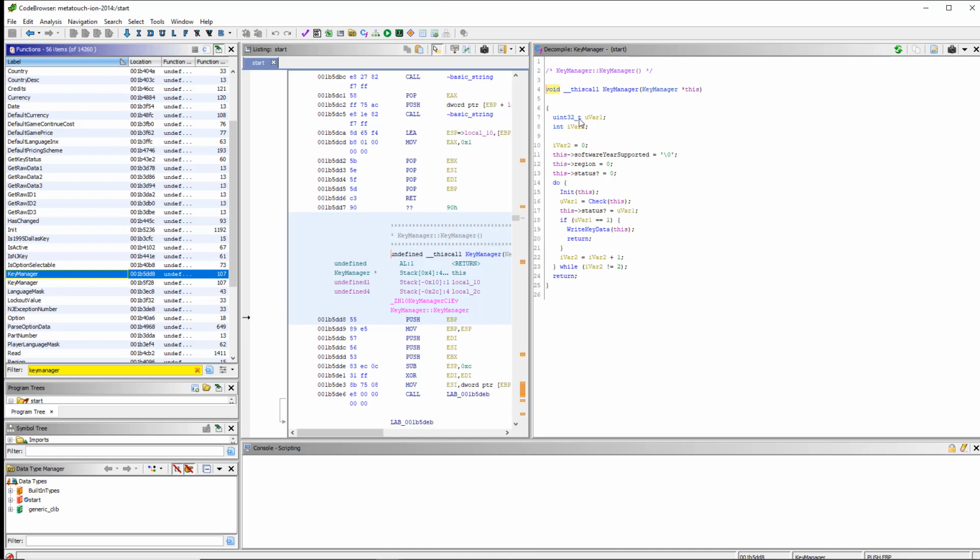It's got a 4-byte integer, uvar1, an integer here, uvar2, sets uvar1 and ivar2, sets this variable ivar2 to 0. We don't know what that is yet. Sets the field that we know is software year supported to nothing, or 0. Sets region to 0. Sets what we think is status to 0. Then it does this. Do init, check init on itself.